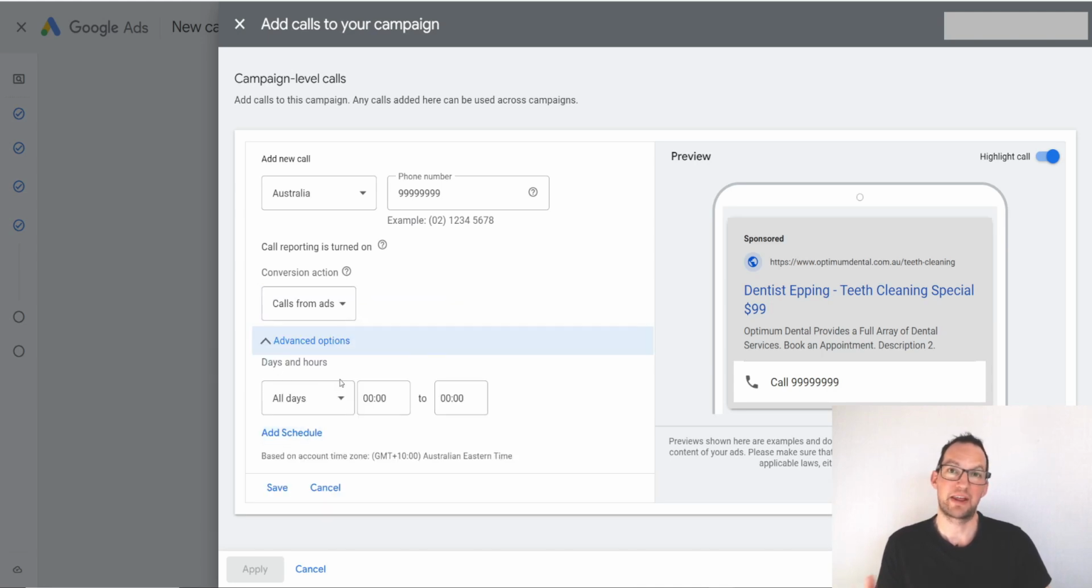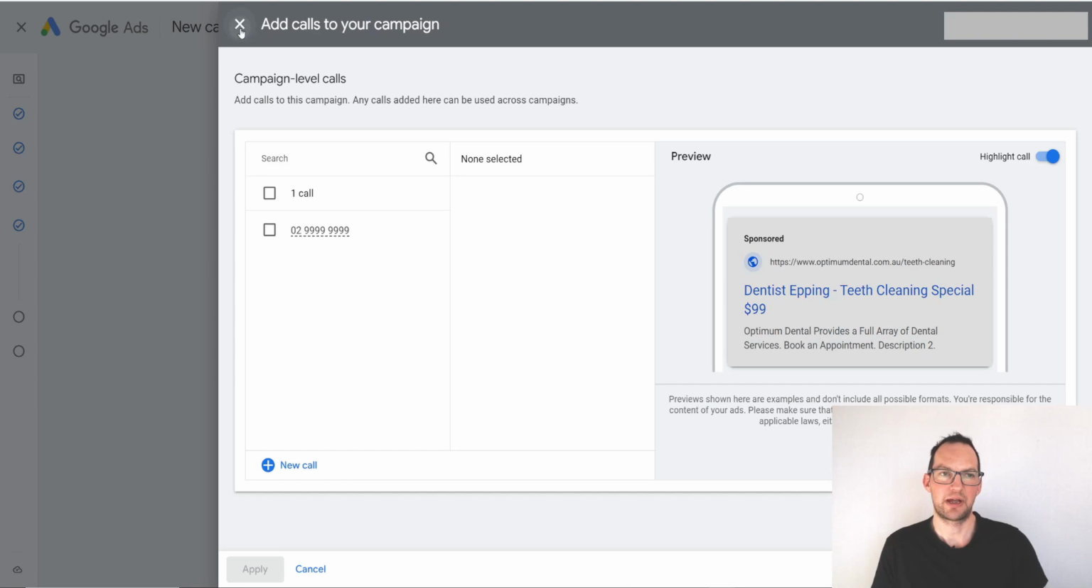And we've got some other features here, so we can choose what days and what times we want our phone number to be displaying. For the times down here, you want to choose the days and the times where your phone is actually going to be answered, rather than setting it for all days. Because if someone calls your number and no one answers, then you're just going to be wasting your budget if someone has clicked on your ad to call. So I'm going to hit cancel because we're not going to add that today.